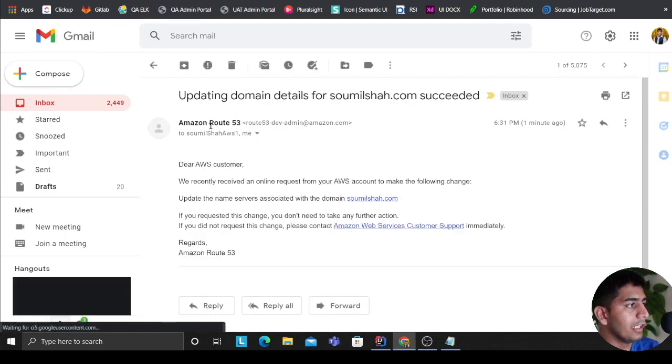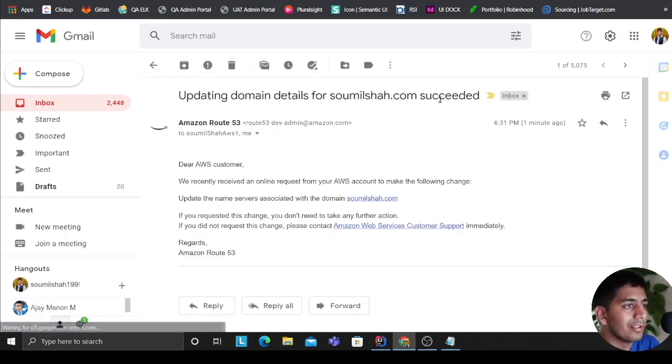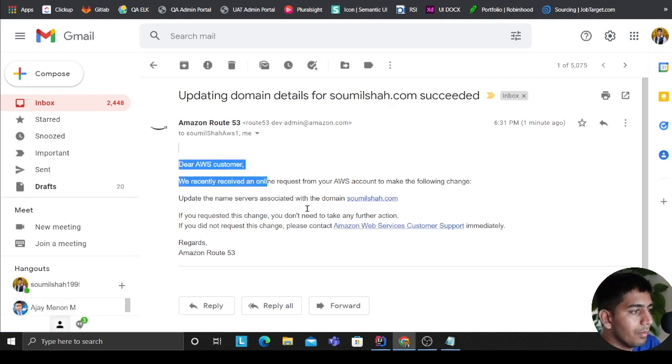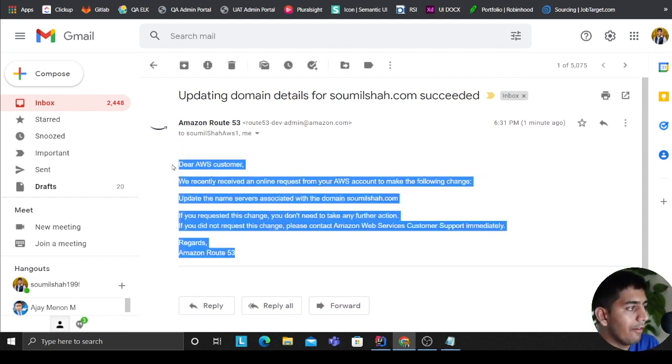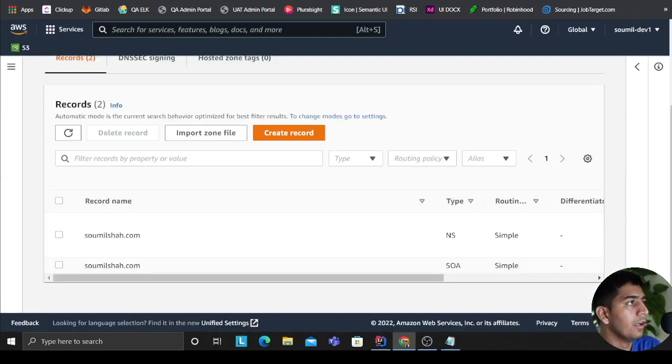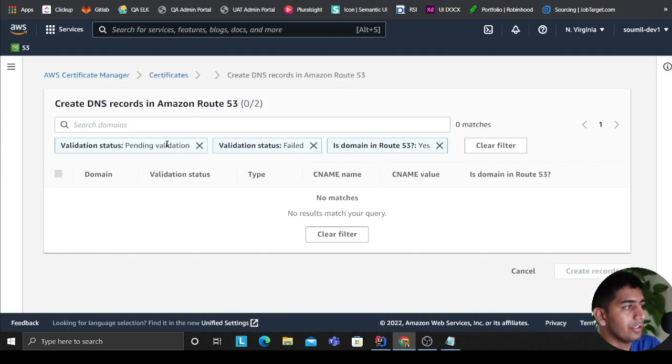As you can see, right, I did receive an email from Amazon saying updating the domain details for soumilshah.com succeeded. Dear, we have recently received an online request, and so on. So they're updating and so on. Okay, so as you can see, this email is important. If you haven't received it, your certificates are going to be pending and it's not going to work. Very, very important. So you should receive an email, and then we need to link essentially the certificates here.